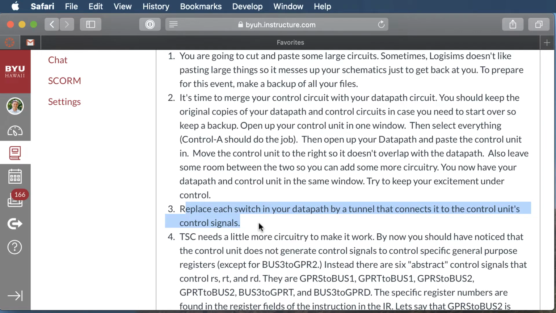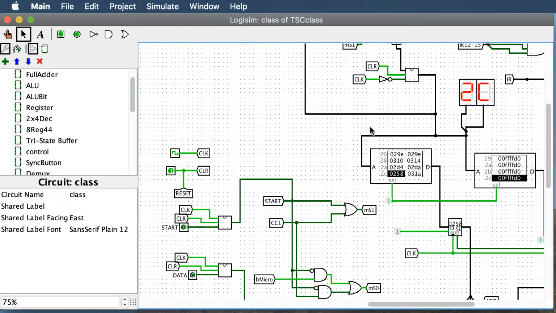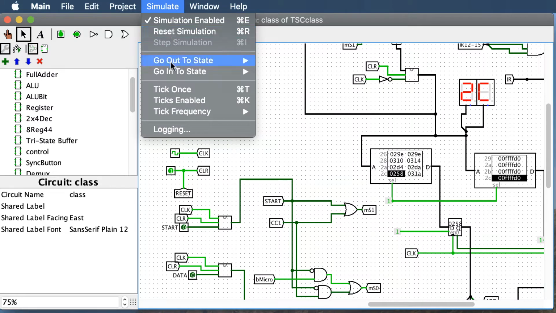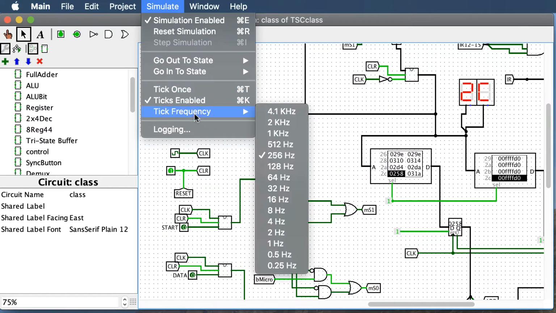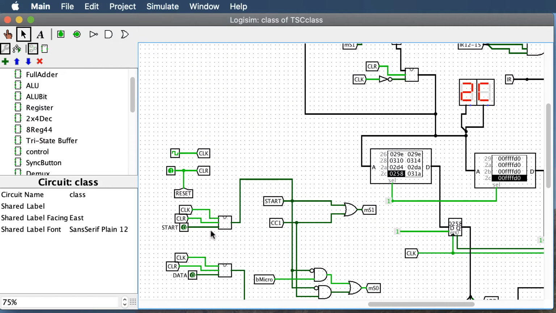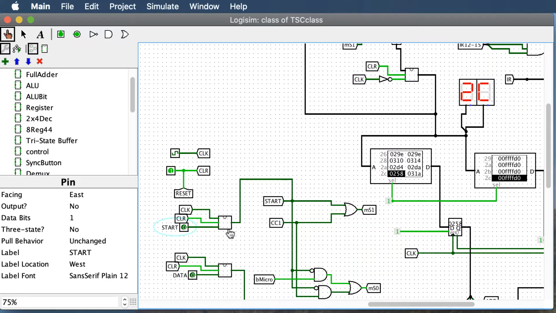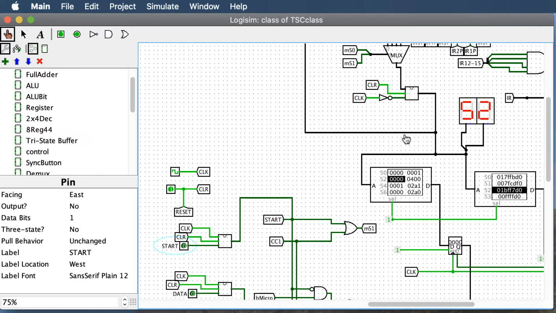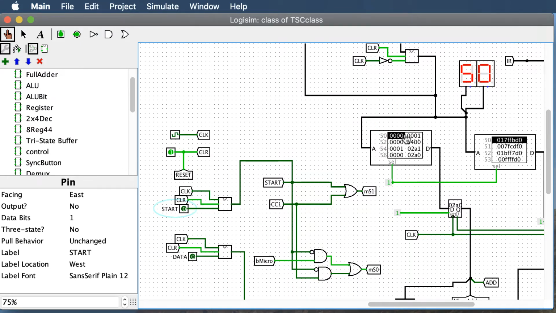So let's do that. So I now have my real sync buttons connected up to my control unit. I'm just going to do one more quick test. So I'm going to enable my ticks, up the frequency maybe a little bit. If I hold down start, and then let go, I get the 1 clock cycle start signal that starts my control unit. So everything seems to be working. And if you notice, I kind of moved all my controls into one little spot. That'll help us as we debug right there.